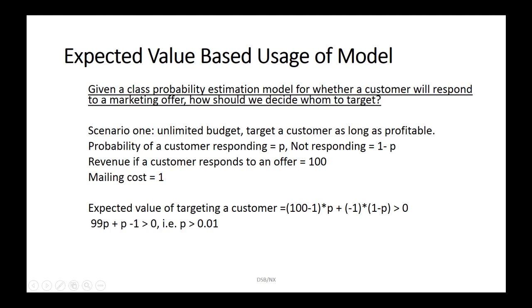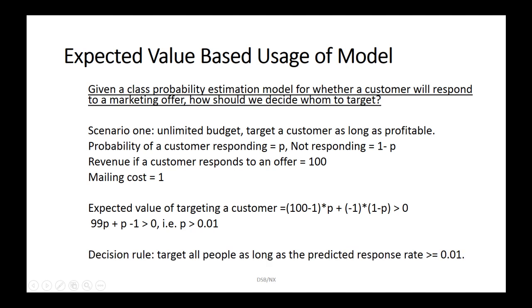So this just requires a little bit of simple calculation. The P turns out to be 1%. Therefore, our decision rule will be to target all the people as long as the predicted response rate is greater than or equal to 1%.